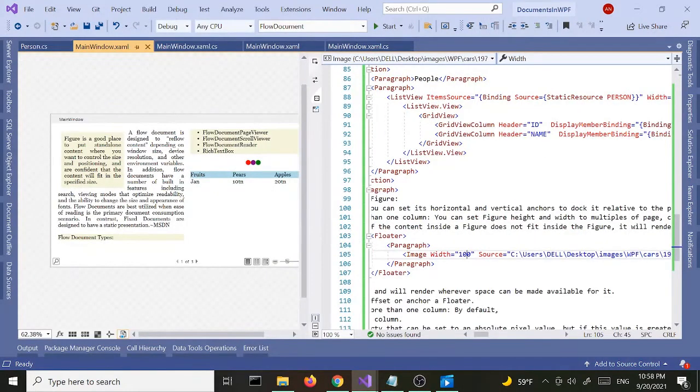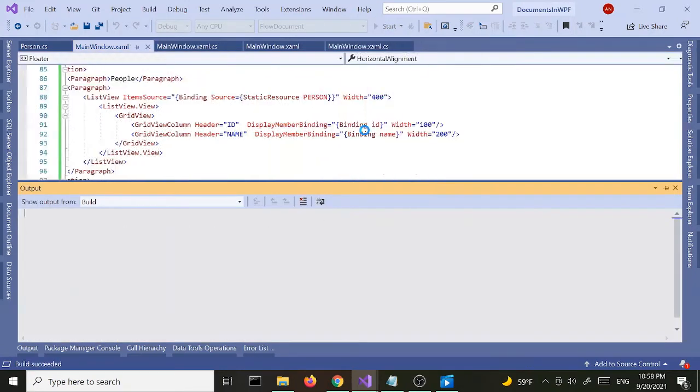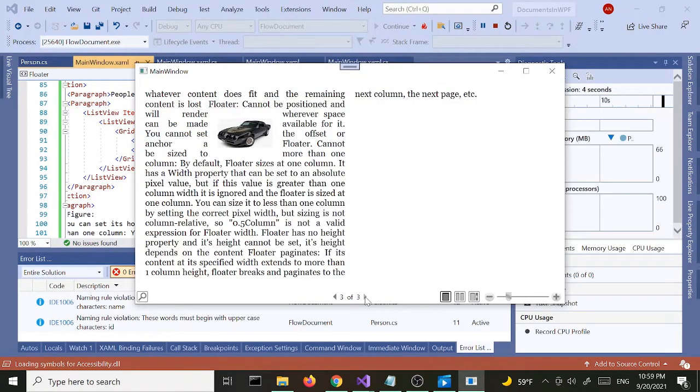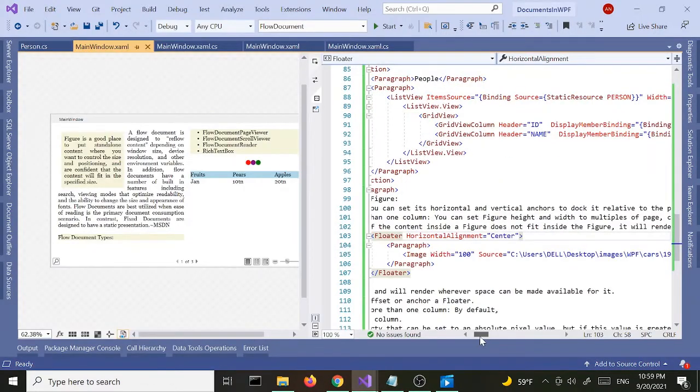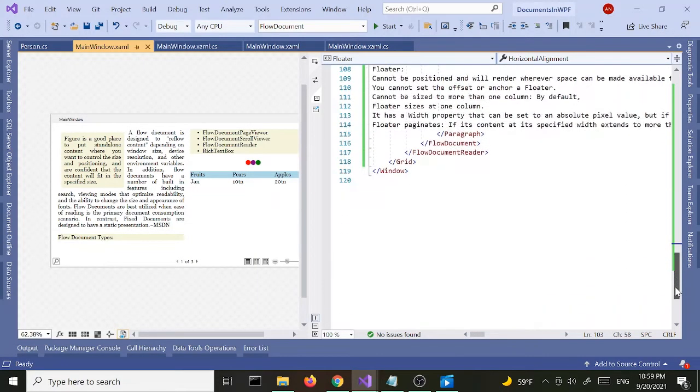I don't think it has a, let me see, horizontal, see if this has horizontal alignment. Let's go with center. Let's try this way. And horizontal alignment actually brought it into center. Okay. Alright, so that's figure and floater. And we are going to continue with some other good stuff.